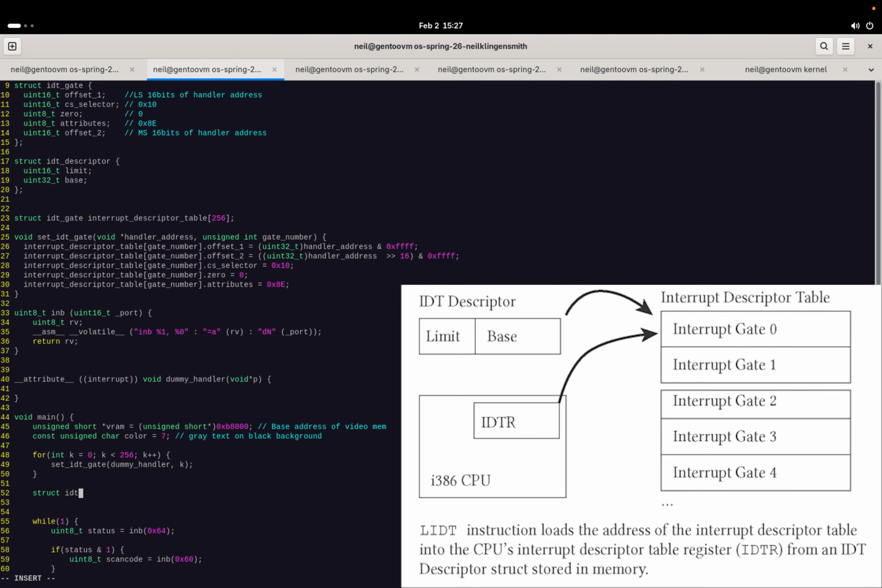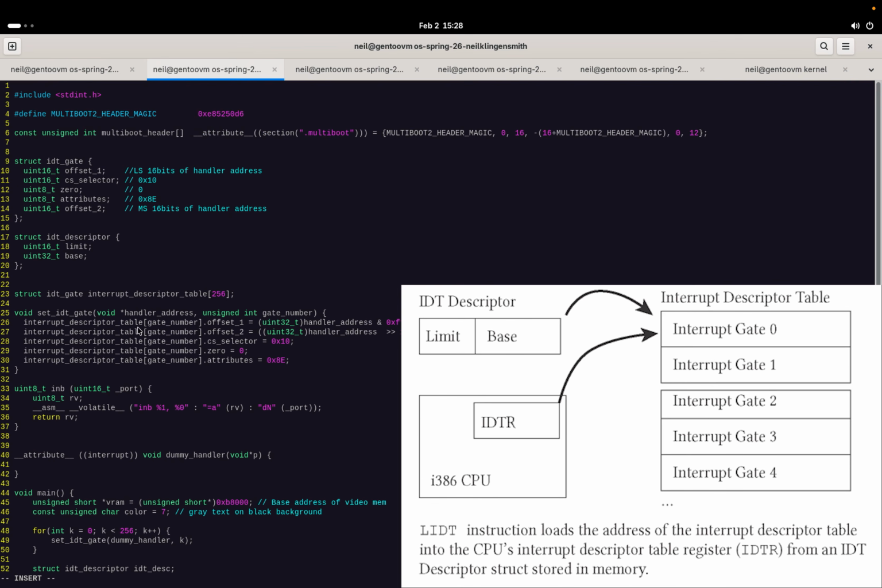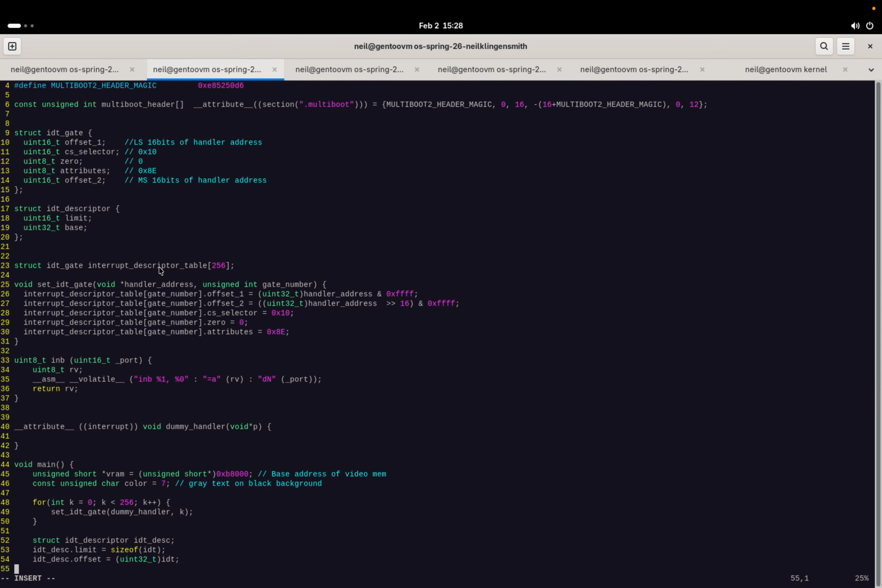Okay, so inside of our main function, we will populate this thing. We'll create a new variable IDT desc, and the type of that variable is this struct IDT descriptor. We'll initialize the limit field to be the size of the table, and we will initialize the offset field to be the location of the table. So this IDT here is the name of our variable which holds the interrupt descriptor table, right? This is a big long array that we created. Where do we create this thing? Oops, I'm sorry, this is called interrupt descriptor table.